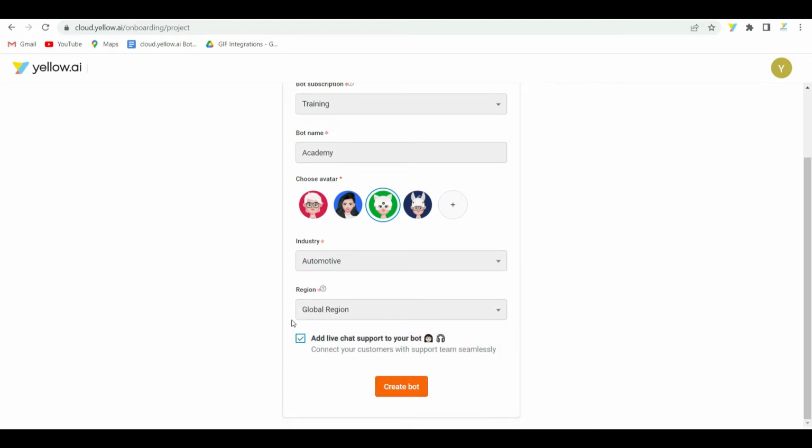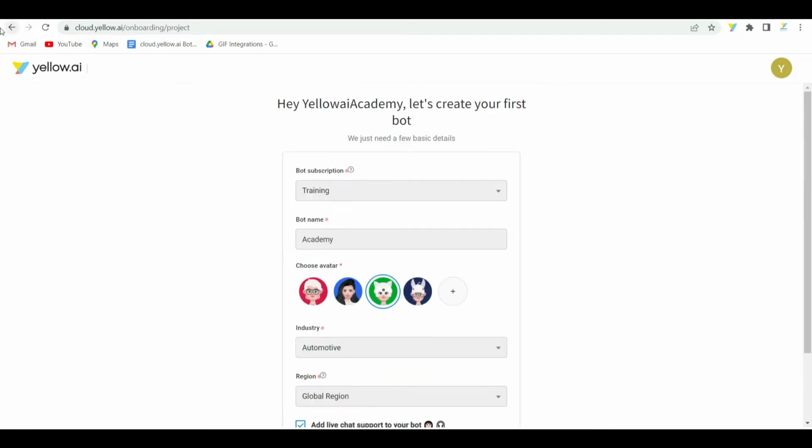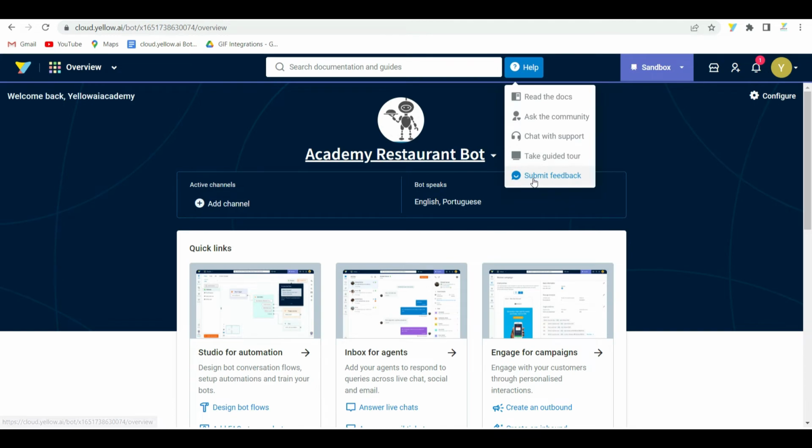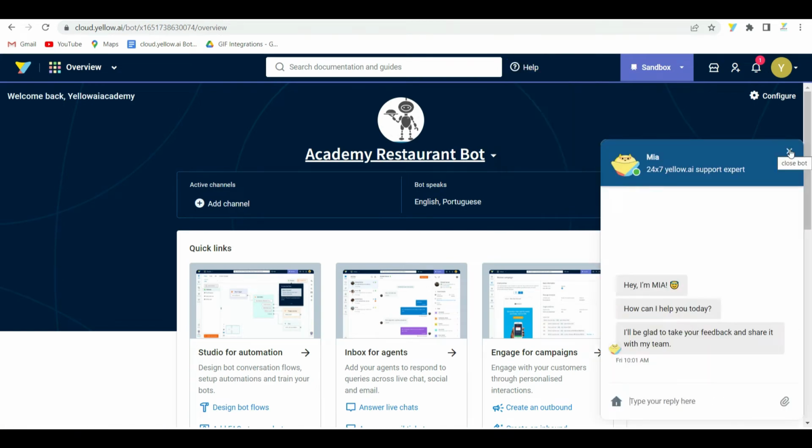And you can also have the option of adding live chat support to your bot, which lets you connect to the inbox module to let your users connect with live agents. Click on the create button. This will create a bot for you. You also have the option of submitting feedback on the platform.